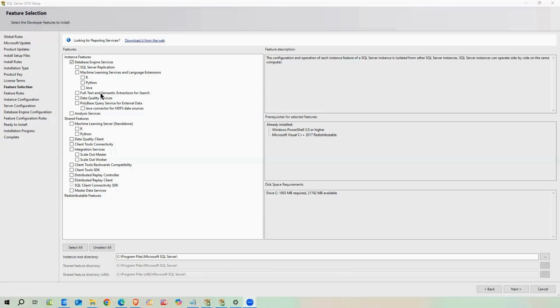The next is the full text and semantic extractions for search. Full text enables efficient word or phrase searches across large text columns like documents, articles, or descriptions, while semantic search adds intelligent similarity ranking based on meaning, not just keywords.